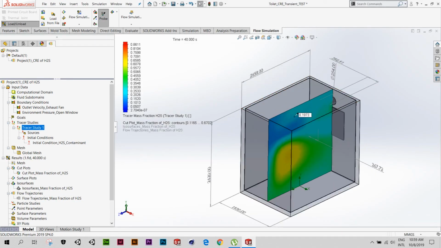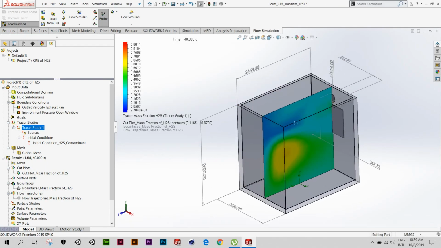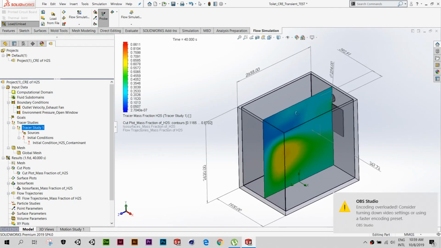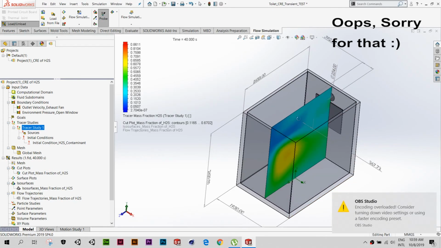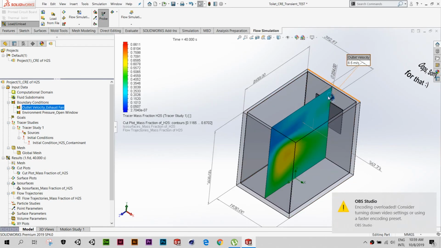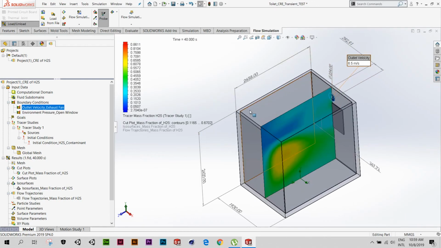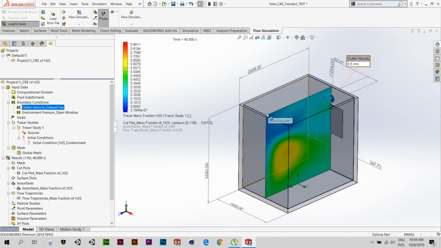And as you can see, after 40 seconds, the contaminant is almost zero. This one is the exhaust fan, and I'm using an open window and an exhaust fan. And this one is also good.